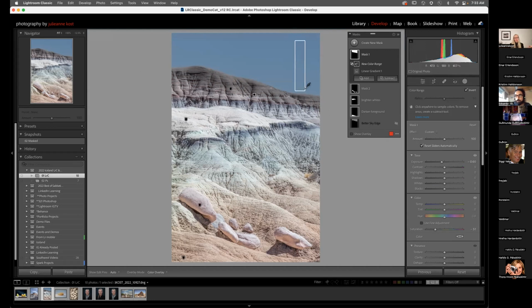So you don't have to do a point sample. You can do a point sample. You can hold down the Shift key and do up to 5 points, or you can click and drag with the marquee, especially because skies will change over the length or the height of the sky.